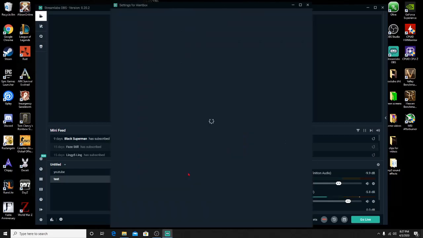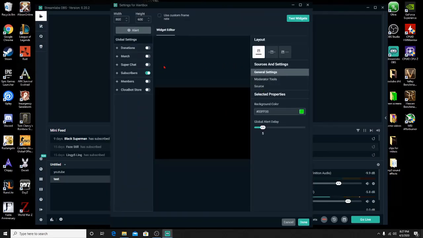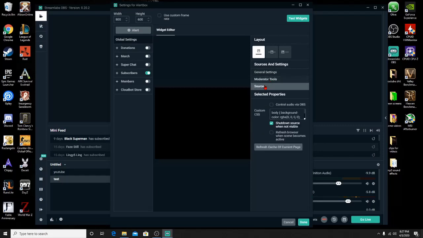Now with the alert box, this is the settings for it. Again, this is all up to you guys. I know one of my buddies, Typical Irish Gamer, if he wanted to do some kind of leprechaun or something, not racist, he could. You just got to go into general settings and mess with it, or moderator tools, the source, and you can customize it completely. Again, this is all up to you guys, whatever you want to do.